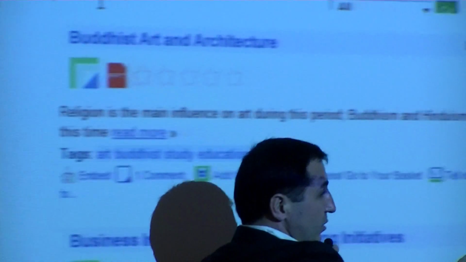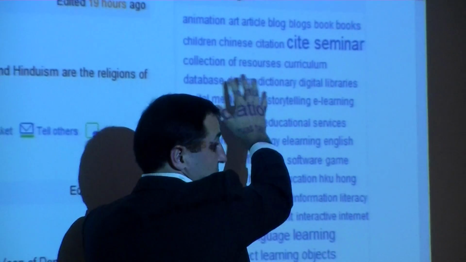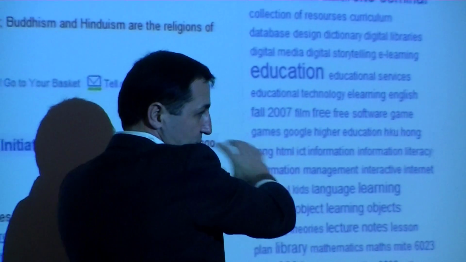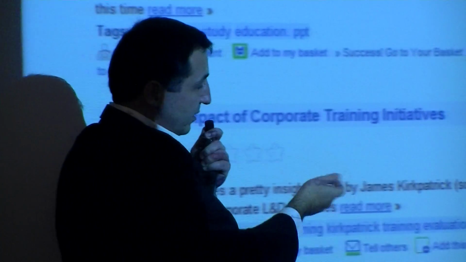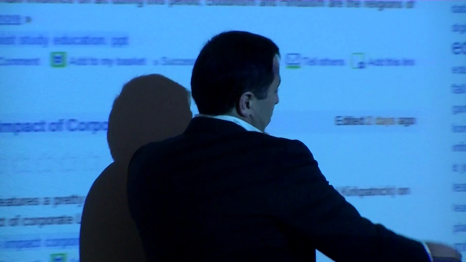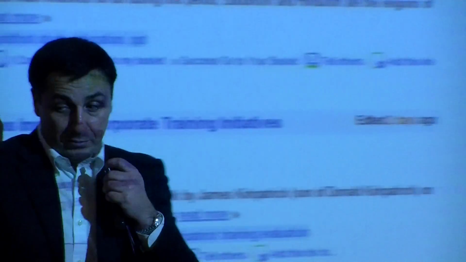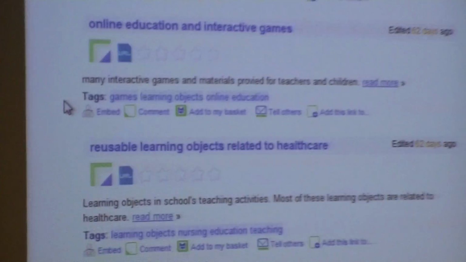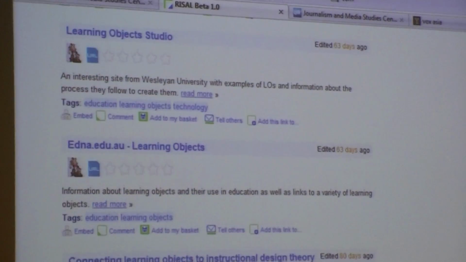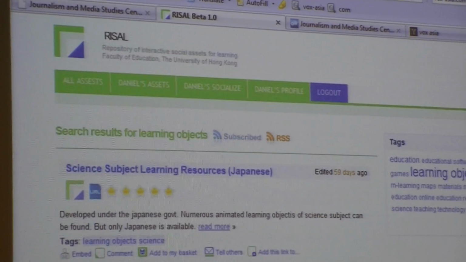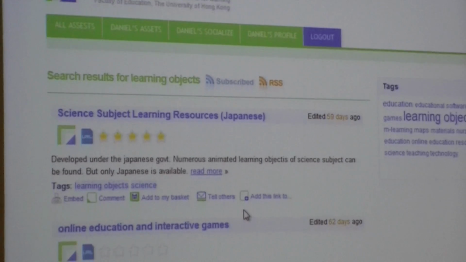You can search for assets by keywords, or you can use this cloud tag. These are all user tags. People who upload assets add a few keywords to describe them in their own way. So you can click on one of these to sort and see, for example, let's say I want to see everything that is labeled as learning objects. So I click on learning objects, and now I have here a list of several pages of resources that have been labeled as learning objects.